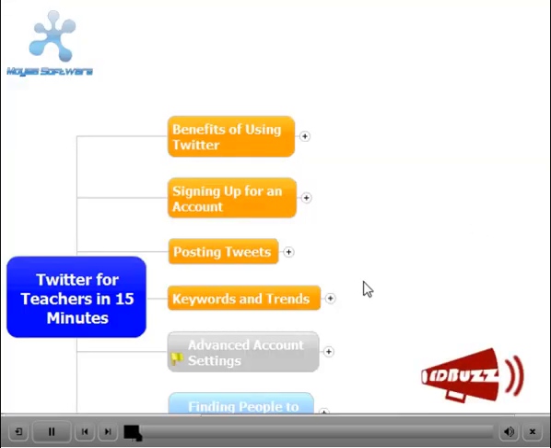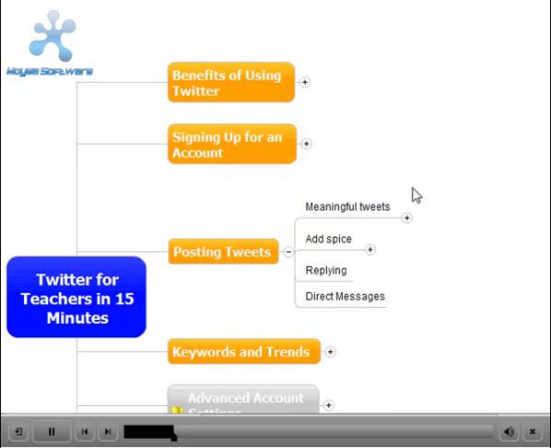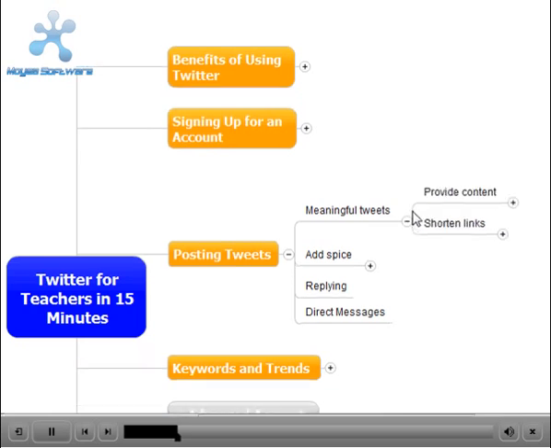It seems that whenever I talk about Twitter, the first question that comes up is generally, well, what would I post? And that's a great question. So let's take a minute and think about that. My simple answer would be meaningful tweets. Make your tweets meaningful. And to explore that a little further, there's several ways we can do that.